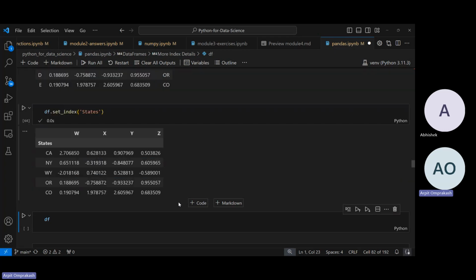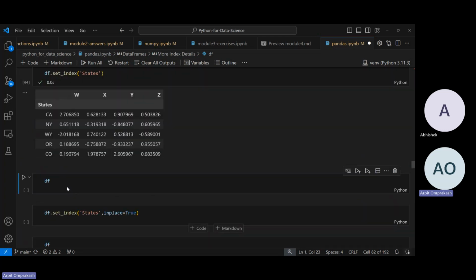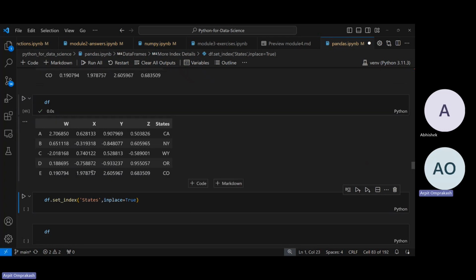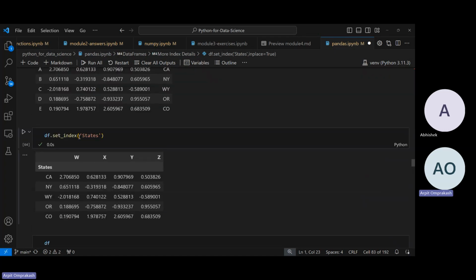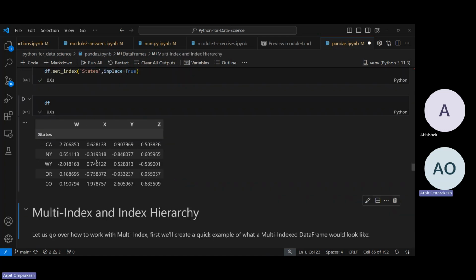So if I run this code, we see that states here becomes the index, and we have W, X, Y, Z. The previous index that were ABCDE have been dropped from the data frame. But this is still not reflected here because we are not using the inplace argument in the set index function that we are using. So what we'll do now, we'll set index as states and we'll write inplace is true. And then we see the data frame is this.